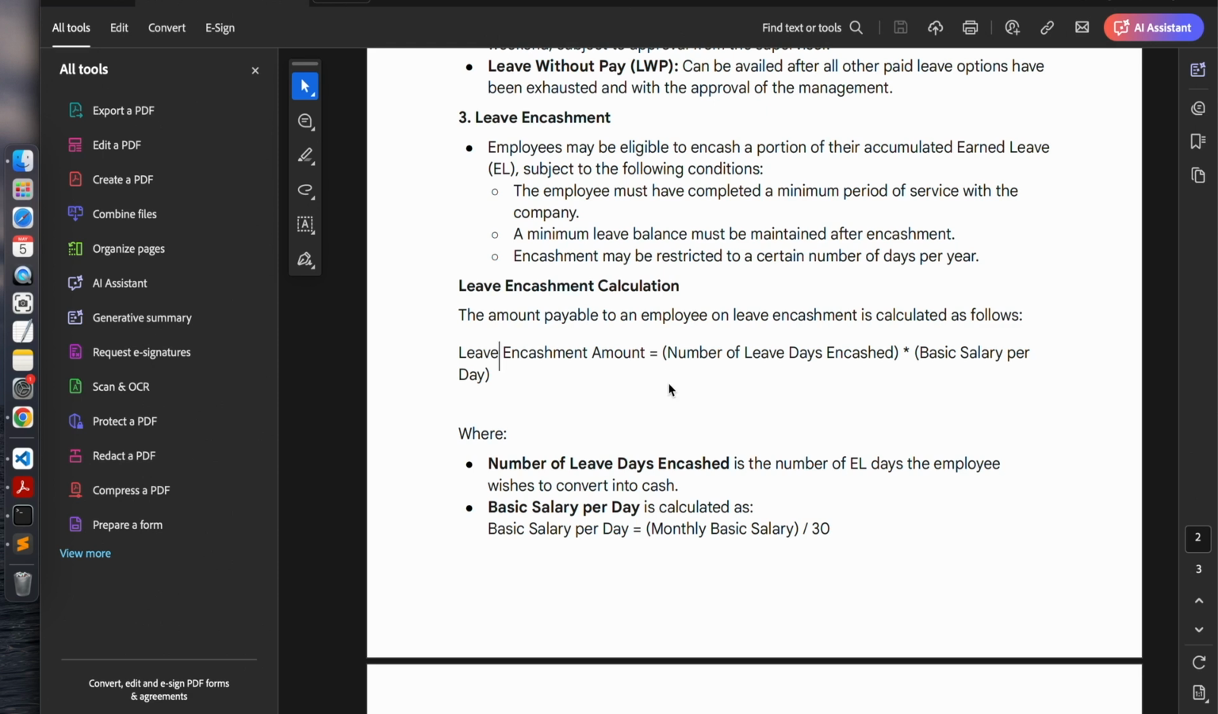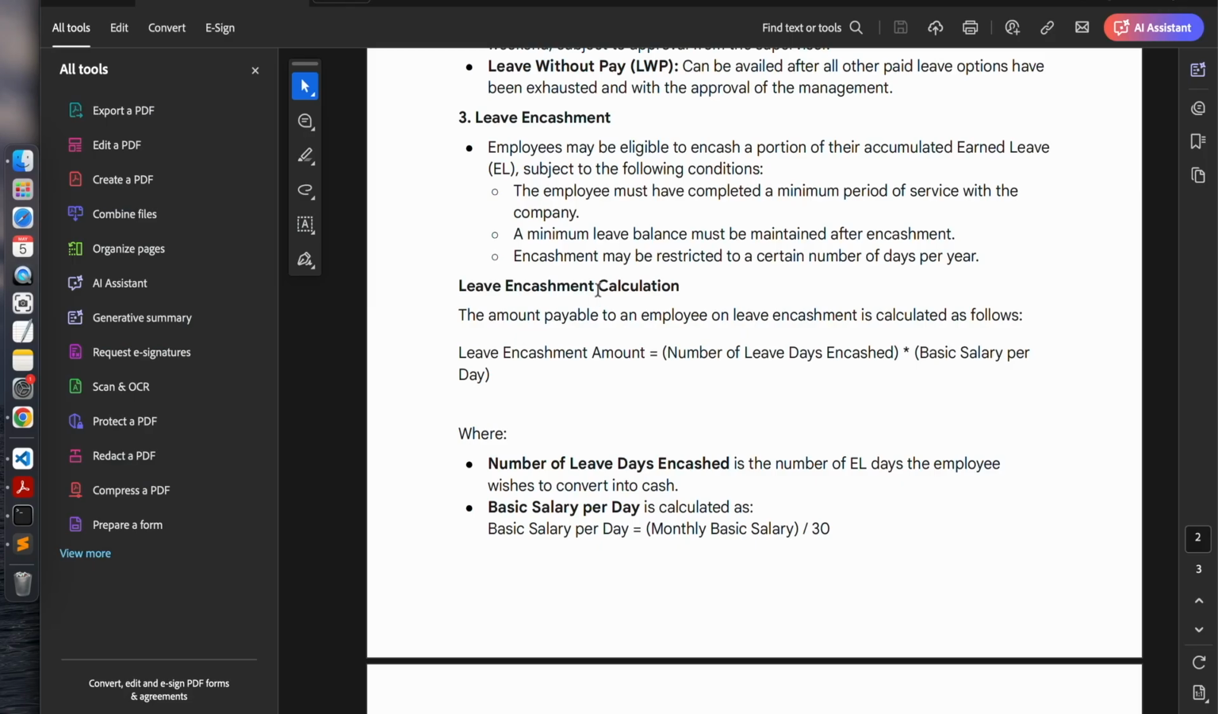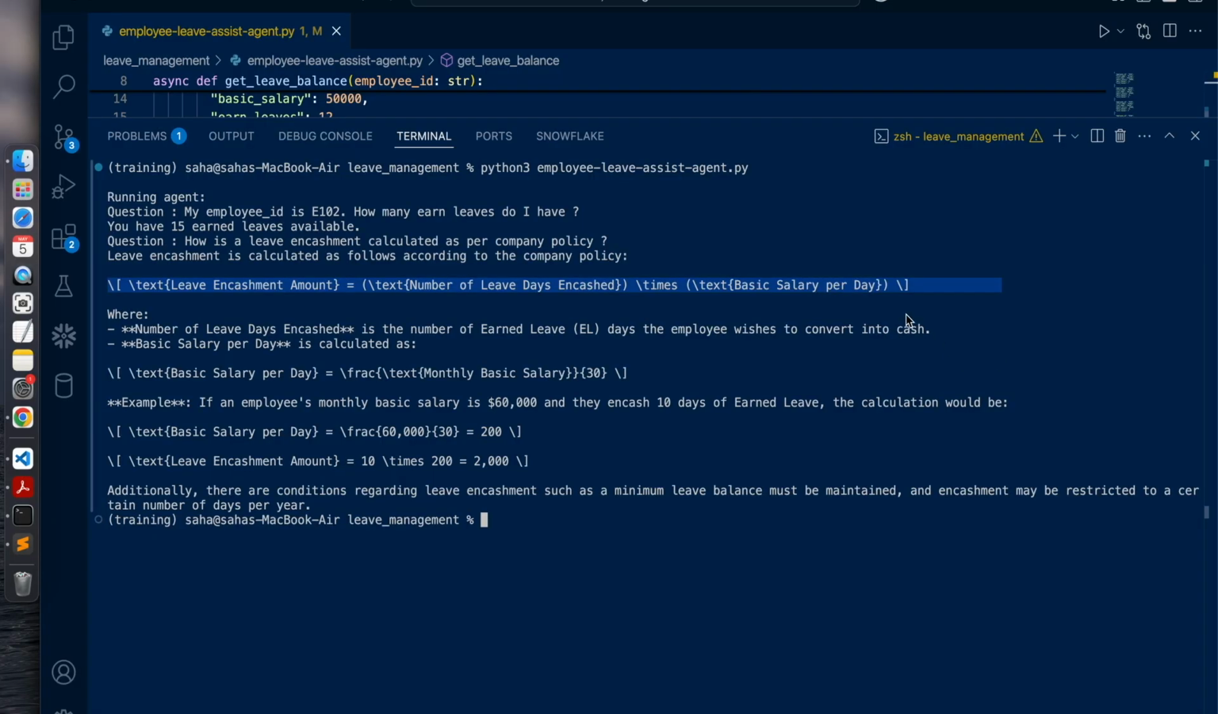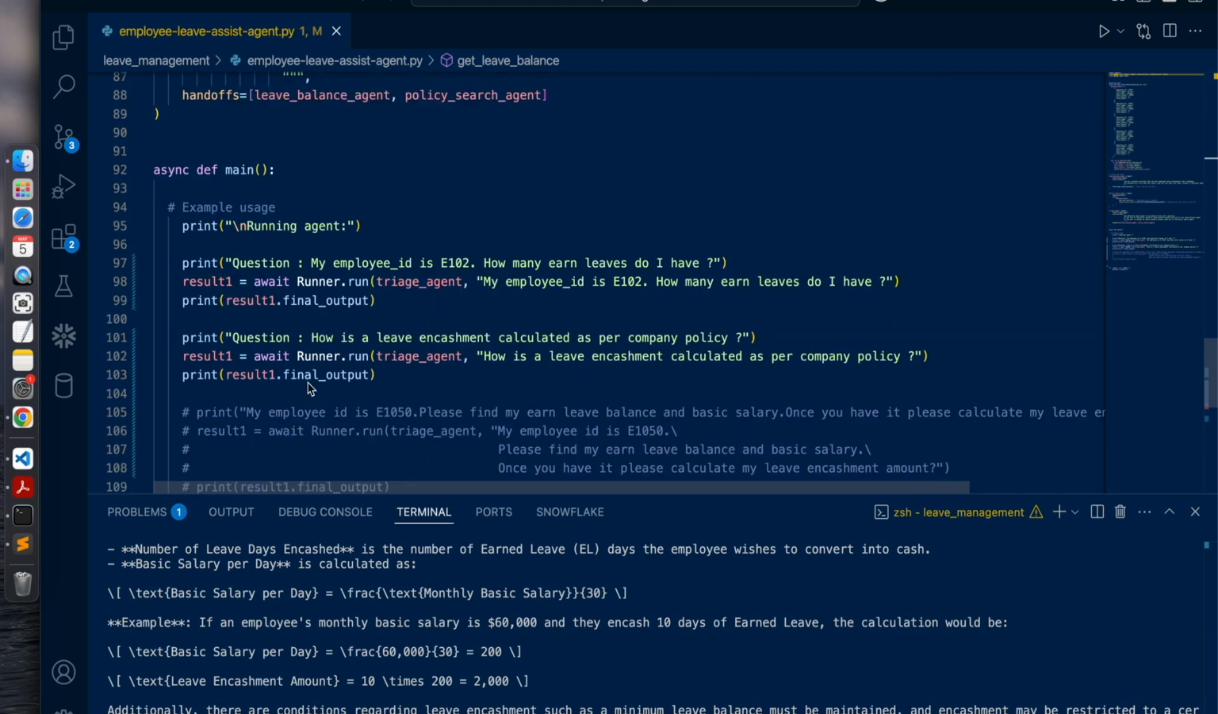Now I really don't know whether it is right or wrong, but then the LLM was instructed to use this policy document to answer this question, and it did the right job. Leave encashment amount equals number of leaves encashed times basic salary per day. Fantastic. Okay, now what I'm going to do is comment out the first two questions and run the second one.